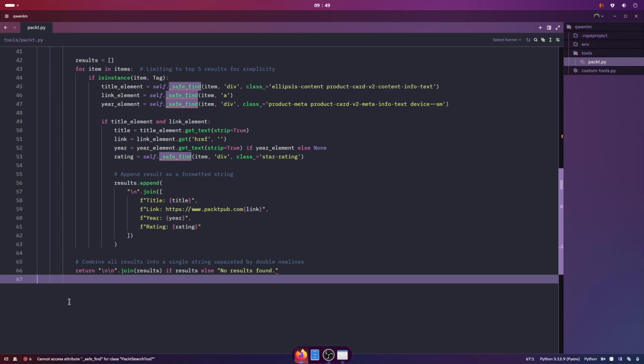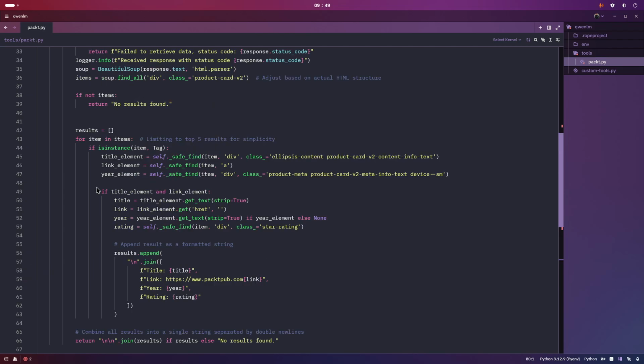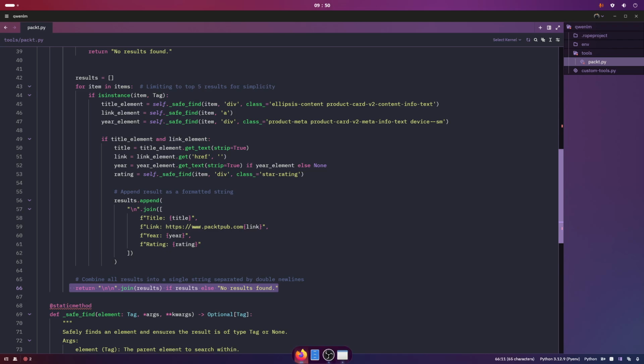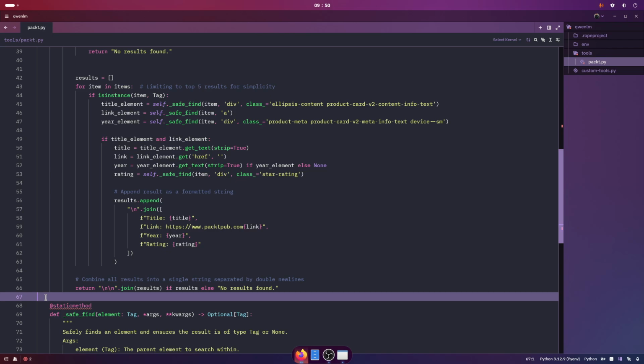So my static method, self. Okay, and I use the safe find to get the div content, link, and here the h and I use the title-related class, and return. Yes. Now I need to use a try-except because I have a try block. Okay, this is my tool.